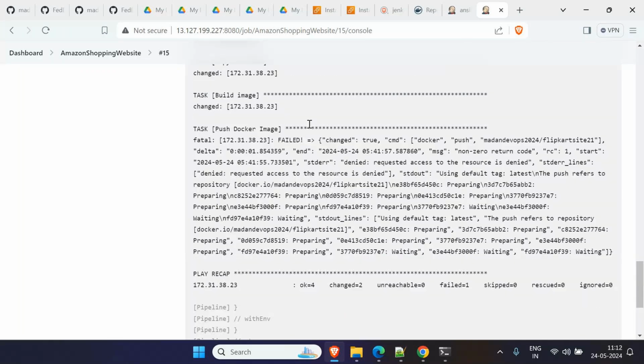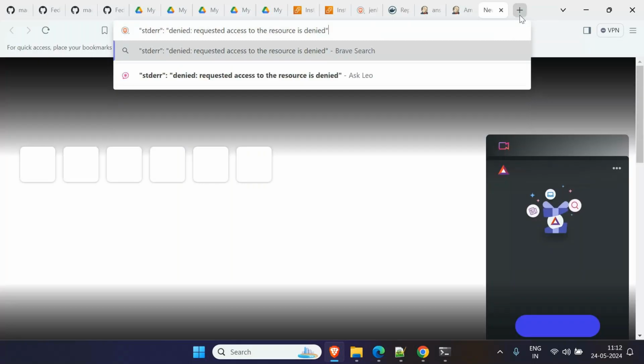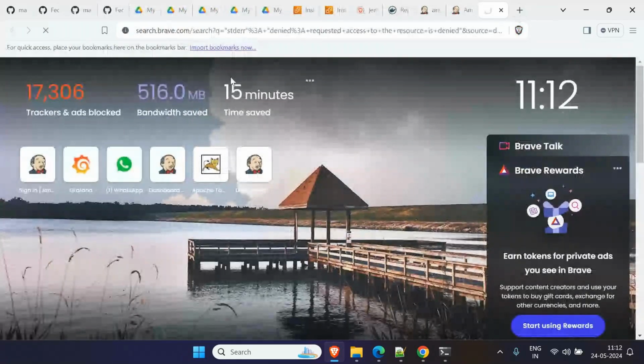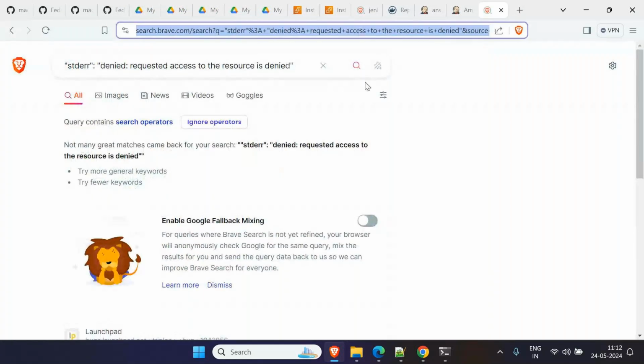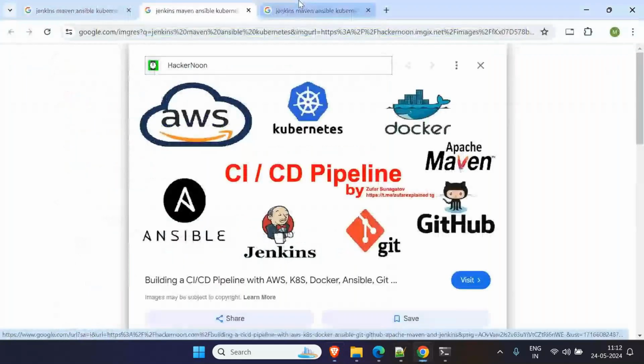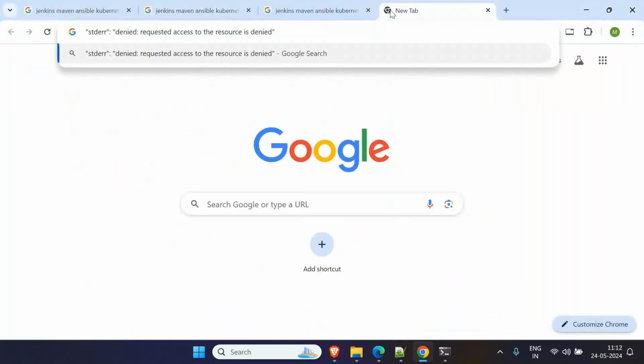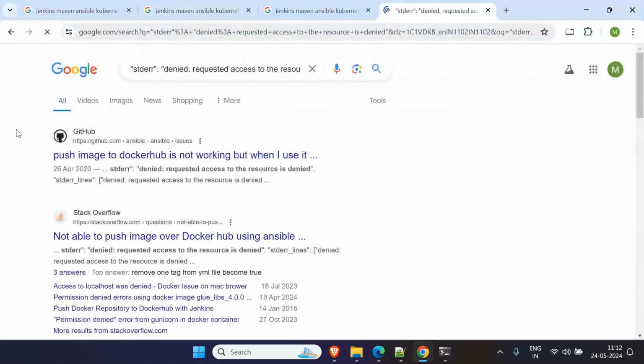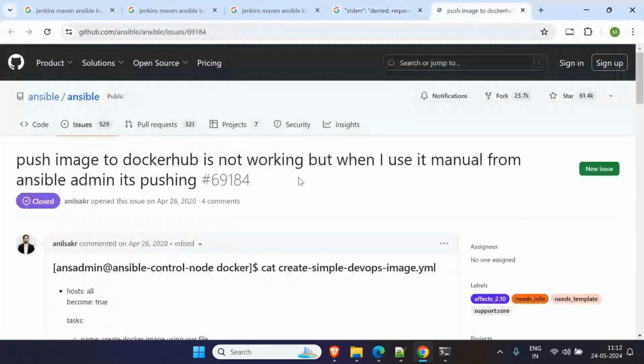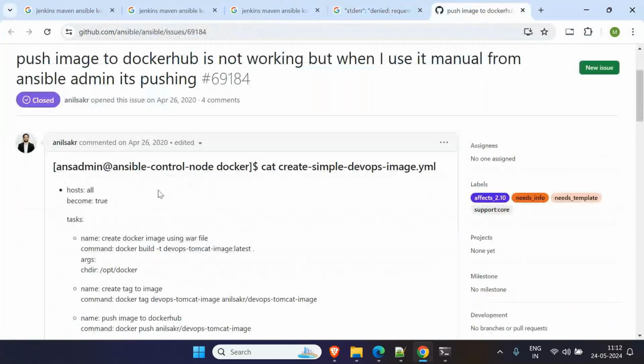Non zero return code, denied, requested resource denied. Okay, one moment please. Somehow we have to try to fix this. Pushing the image locally is not working, but when I use it manually, it's pushing. Perfect. So what is the issue?